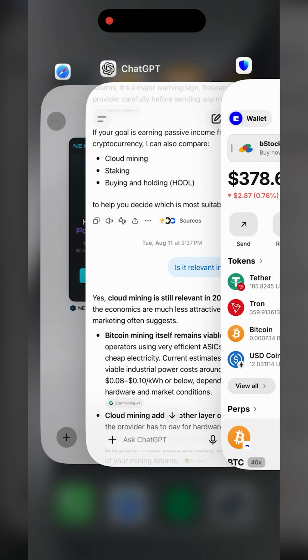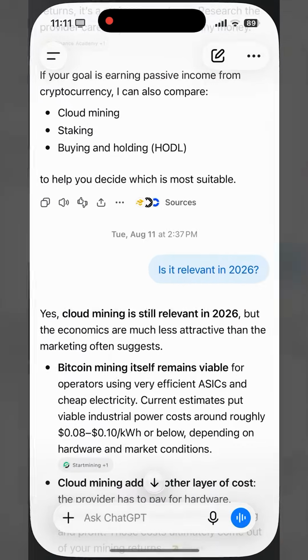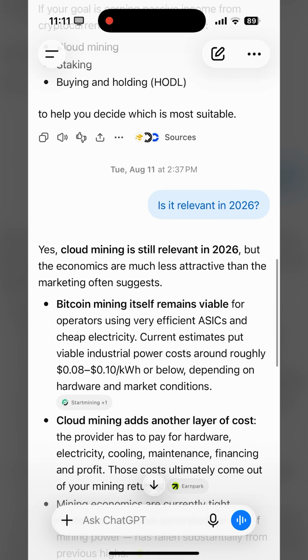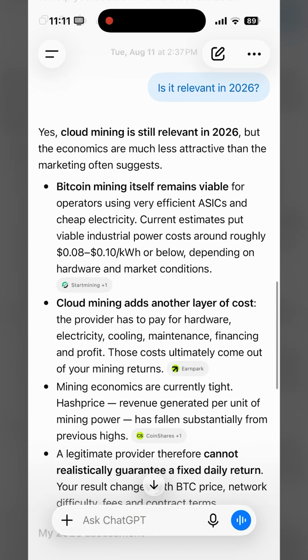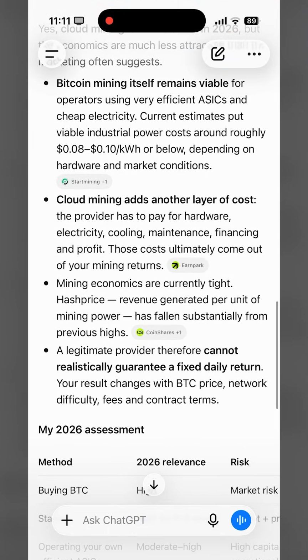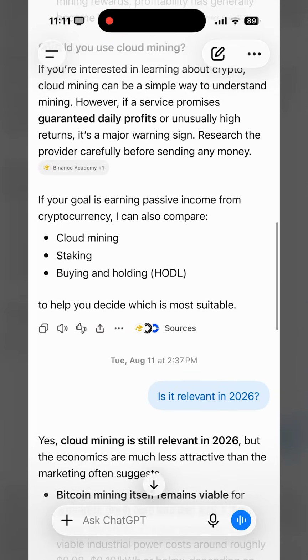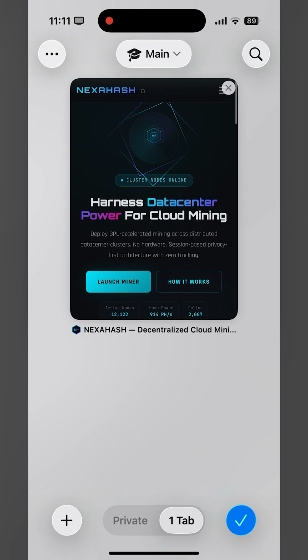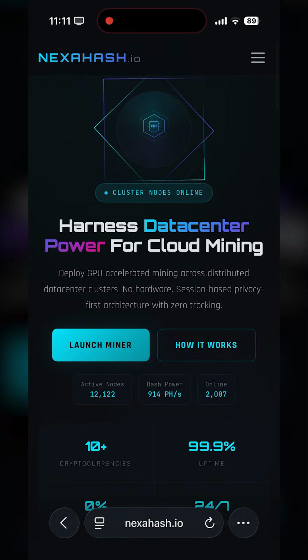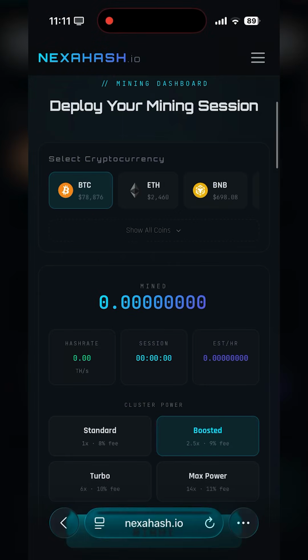Hey, what's up everyone? I've been getting a ton of questions about cloud mining platforms, specifically which ones are actually worth using and which ones are just dressed up to look good. And today I'm going to answer that as directly as I can, because I've spent the last few months running one particular platform hard enough to have a real opinion about it. So let's get into it.